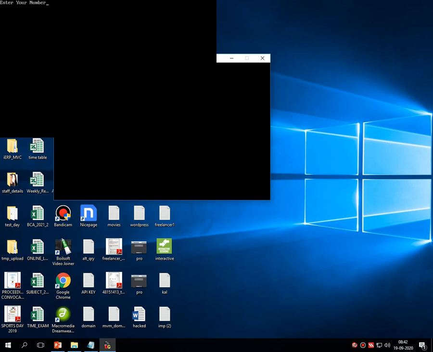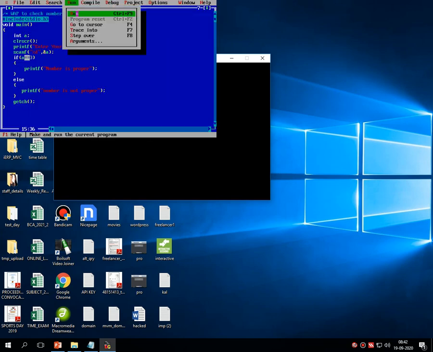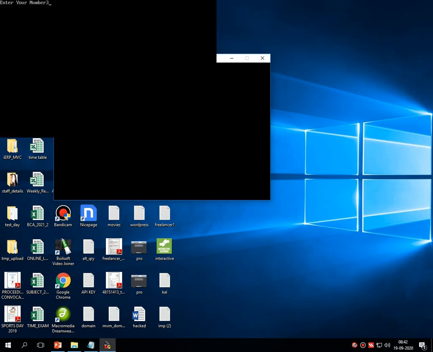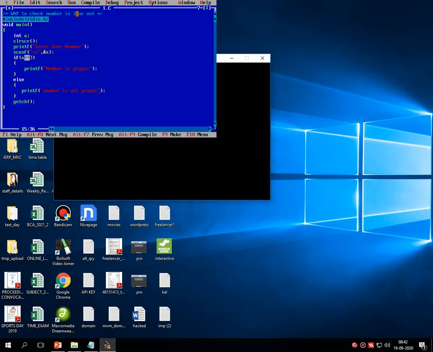It asks for one number. Say for example, I am entering the number 2. Now as per the strategy of our program, I have entered 2, the entire decision making statement becomes false, so it returns number is not proper. Now I am rerunning the code, and say for example I am entering 3. The condition becomes true as per the strategy of our logic, then it returns number is proper, right?